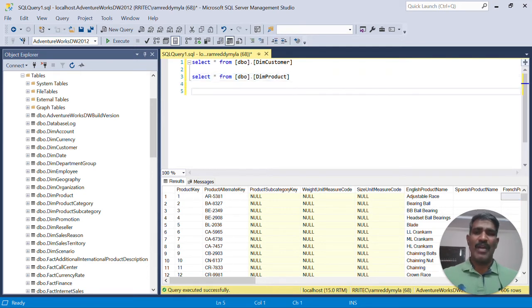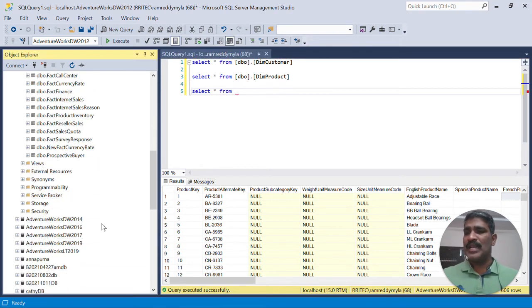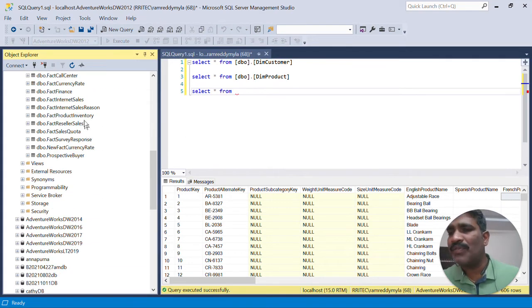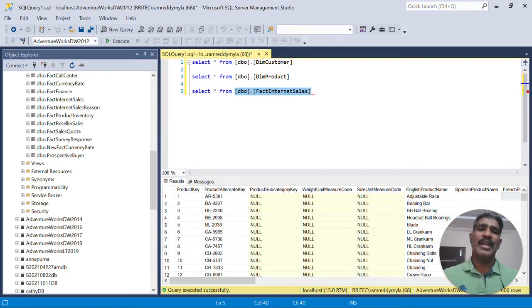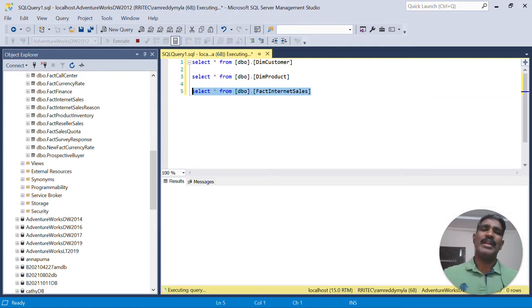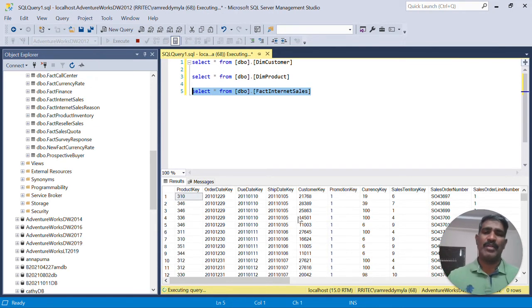And also we have one more table. The table is called dim internet, fact internet sales is available. Let us take this one. If you observe this fact internet sales, then we have the money related matters all available here.